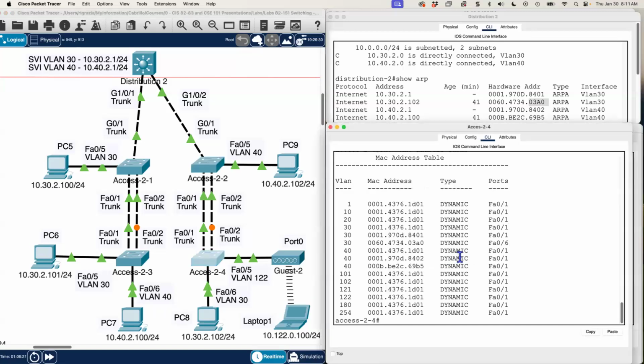Access 2-4 receives it. It says, hey, you came in on one of my trunk ports, FastEthernet 01. You were tagged as VLAN 30, so let me remove that tag. But I'm only going to consider the entries in my MAC address table that belong to VLAN 30. Let's see, 03A0, where are you? There you are. I need to send you out FastEthernet 06. Oh, you're an access port, no tagging here. So I'm just going to send you out that port. There you go. PC8 receives it.